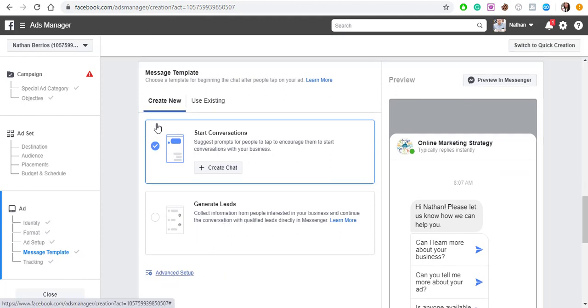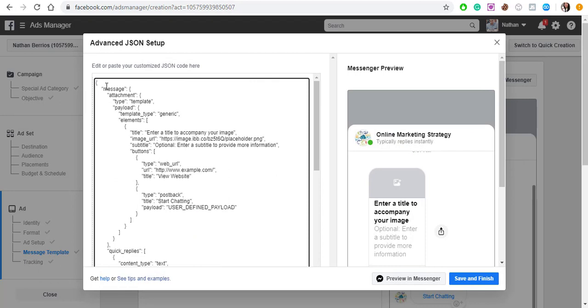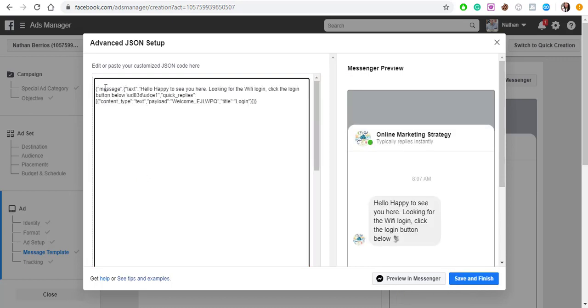In the Message Template section, click Advanced Setup. Delete the content in the pop-up box. Then paste the JSON code we copied earlier in YakBot. Next click Save and Finish.